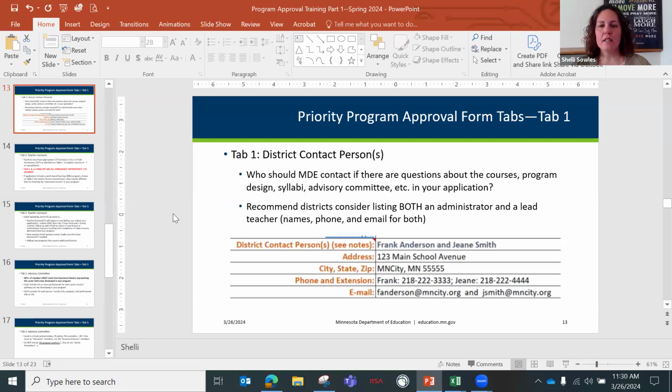So as I mentioned, we're going to walk through the application form. The application form consists of 5 tabs. The application form is an Excel spreadsheet, so you will be filling it out in Excel and submitting it back to MDE in Excel form. The first priority tab, as we're calling it, tab 1, we need to know a little bit about your program and the specifics. Where is your program located? What is it at? What is the program code? And who should we contact if we have specific questions about the program?